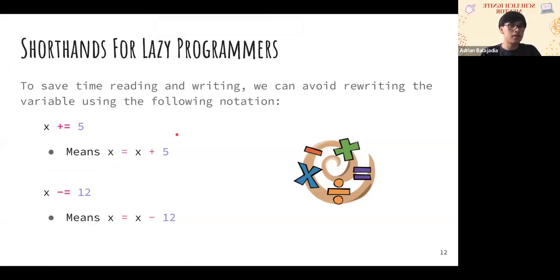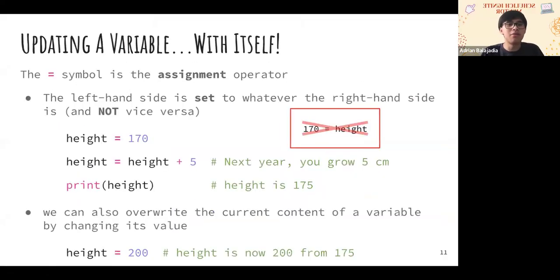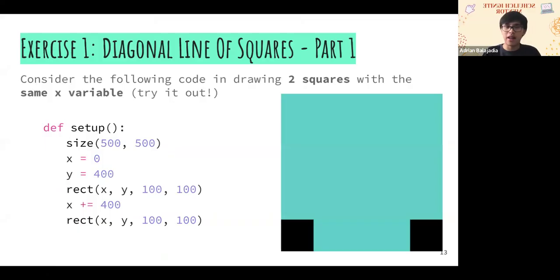Okay. Let's go back here. So with that in mind, I hope you guys are a little bit more comfortable with using variables, but that's fine. We'll have time to explore that. So let's dive into our first exercise, and then we'll go into our breakout rooms. So let's look at this code. Consider the following code drawing 2 squares with the same x variable.